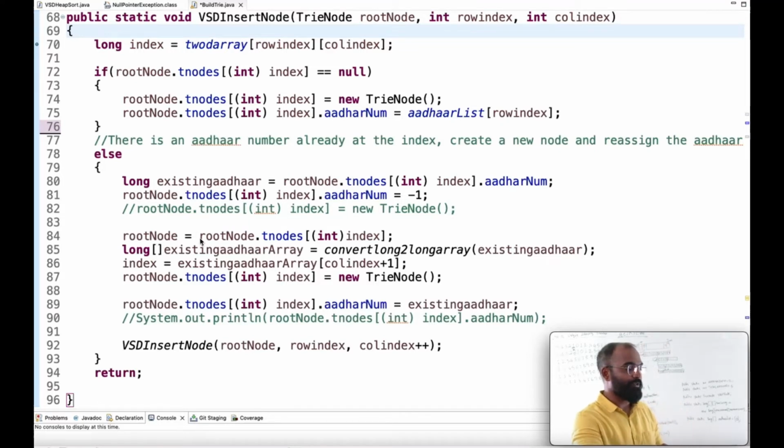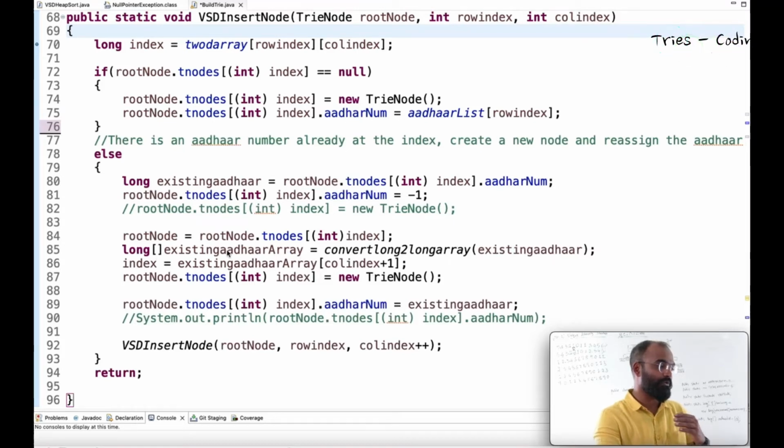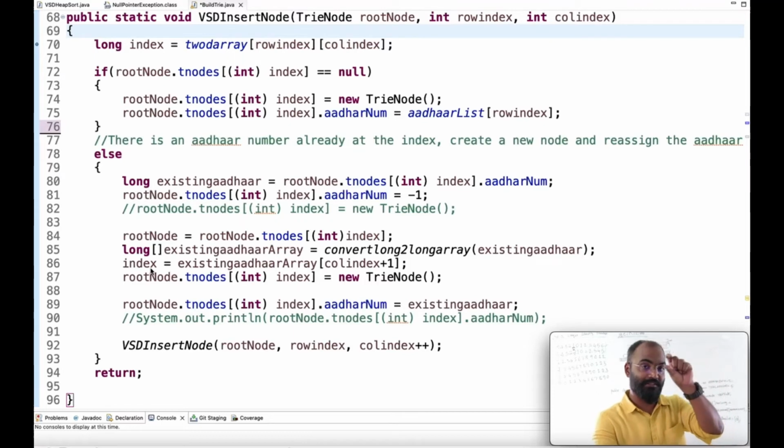So then you come here. You now move the root node to the next one, right? So your root node was here. Now you have instantiated a new array at 5 in this example. So you move your root node to the next node so that you can continue the further process. And now, the existing Aadhaar, you are converting the existing Aadhaar into an Aadhaar array. And then you are getting the index of the existing Aadhaar array. See, always we were comparing with the existing Aadhaar array digits. You remember? So every time we compare, okay, 5, 4, 5, 4.